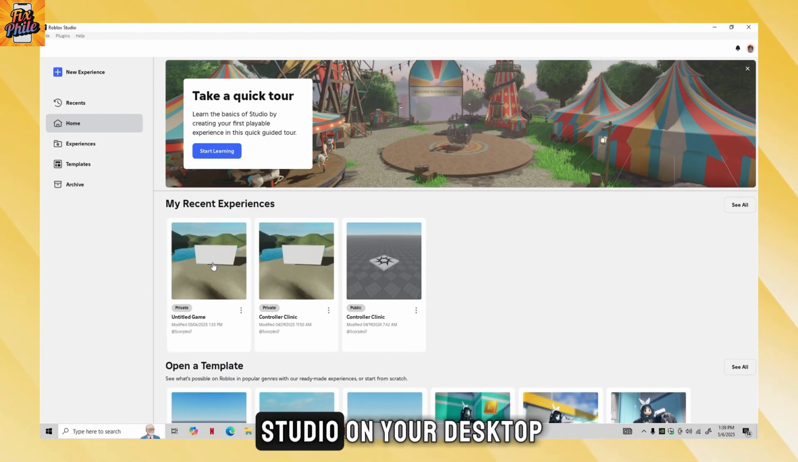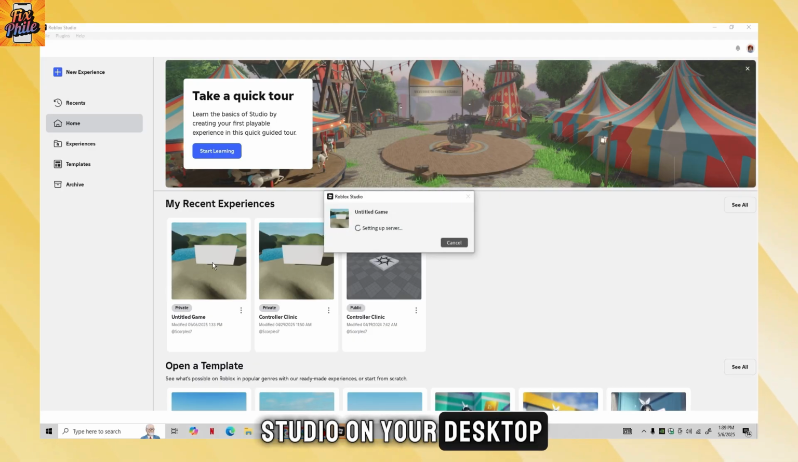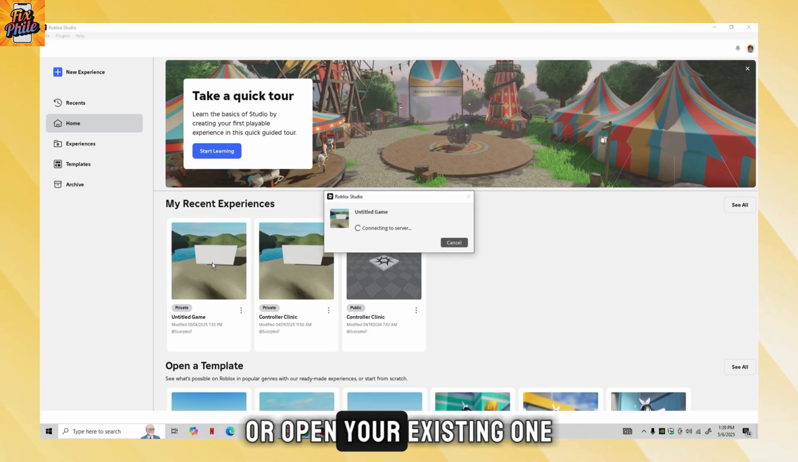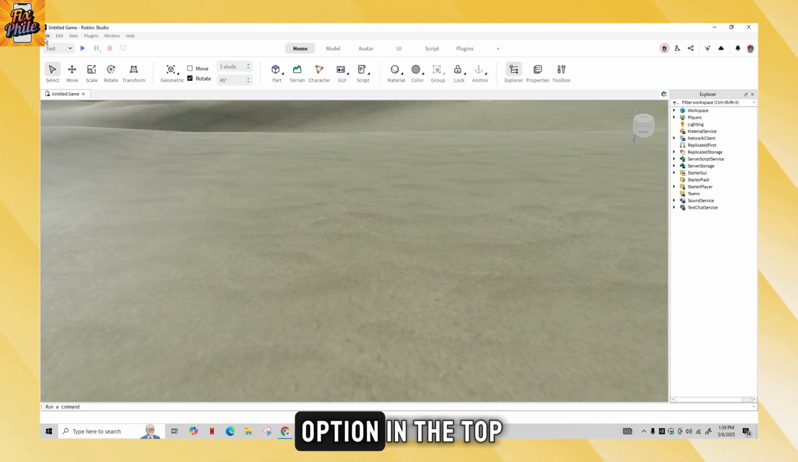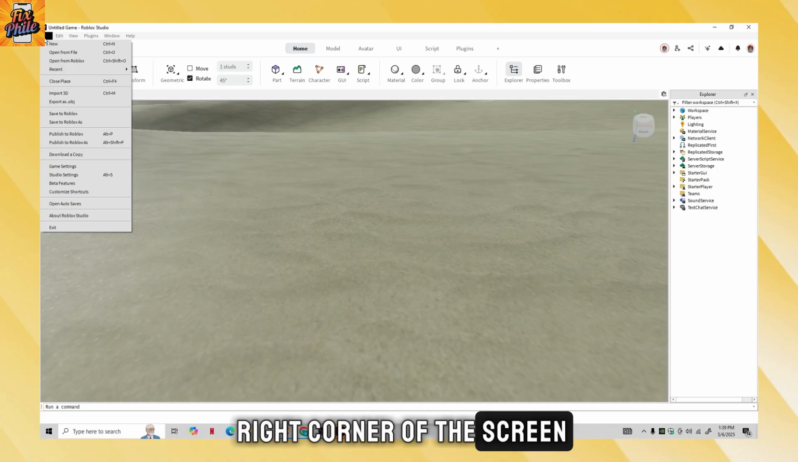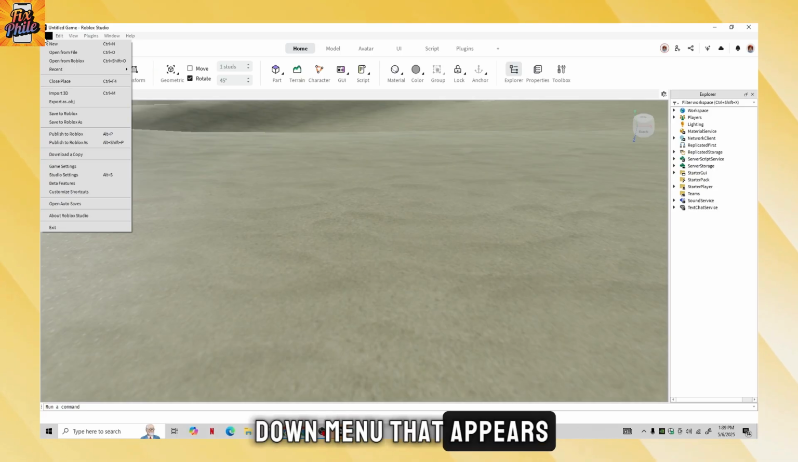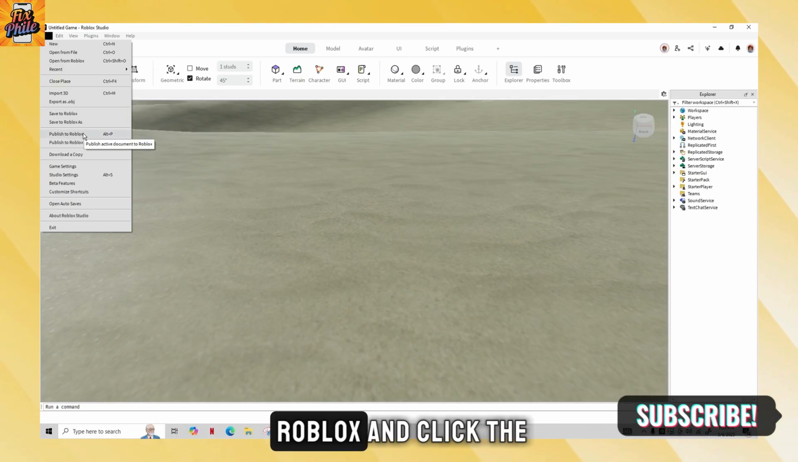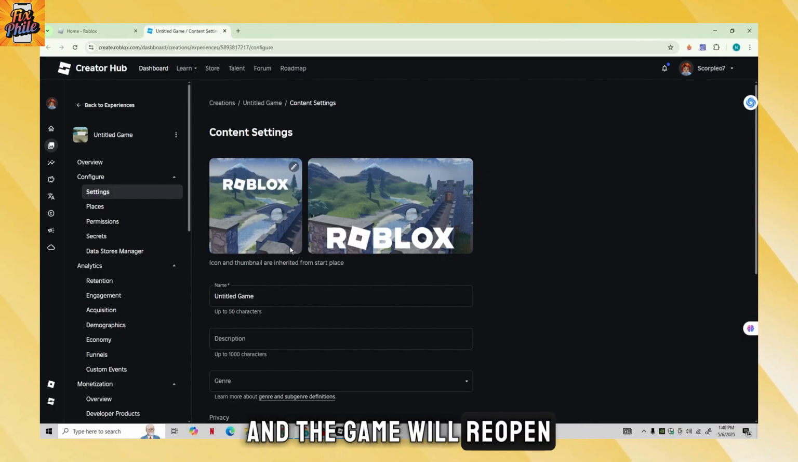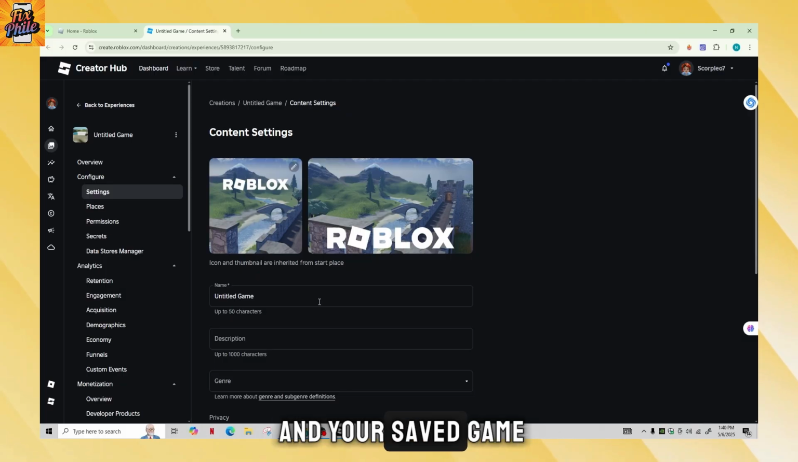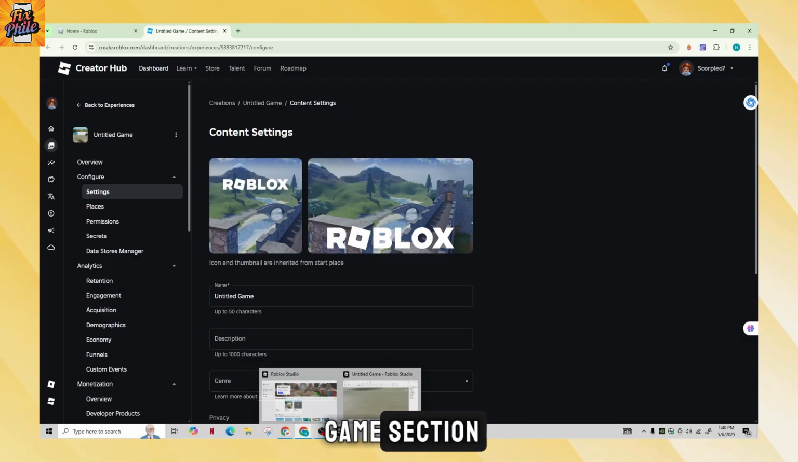So open the Roblox Studio on your desktop and create a new game or open your existing one. Once it is opened, tap on the File option in the top right corner of the screen. Now from the drop-down menu that appears, tap on Publish to Roblox and click the Create button and the game will reopen. Close the current place and your saved game will be in My Games section.